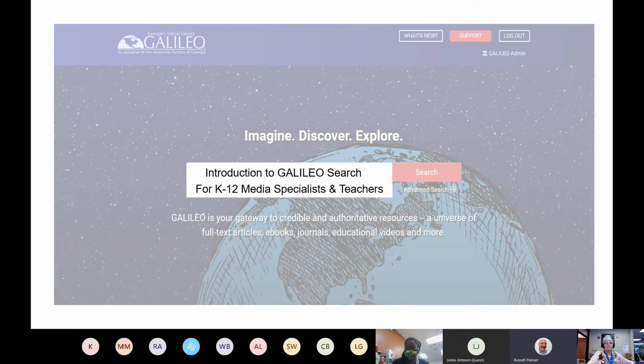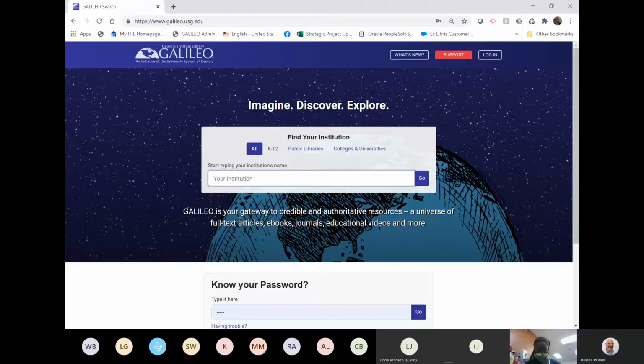I'm going to be sharing my browser in just a minute. And if anyone would like to speak up and let me know when you're seeing the Galileo login page, that would be wonderful of you. There it is. You should be seeing it now. So hopefully everyone's seeing the new login page.